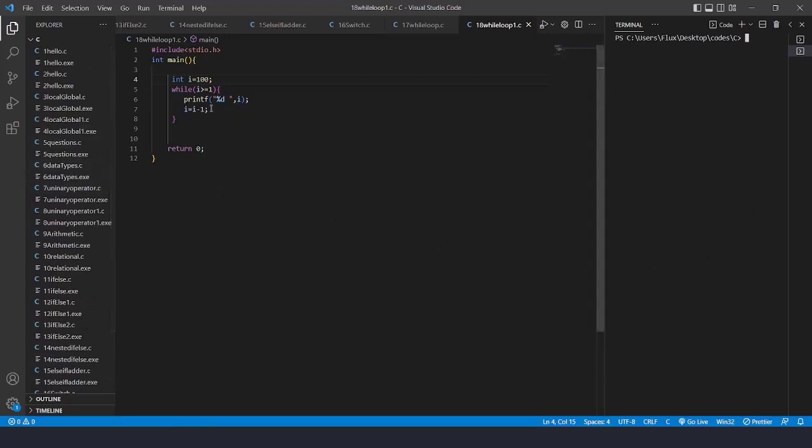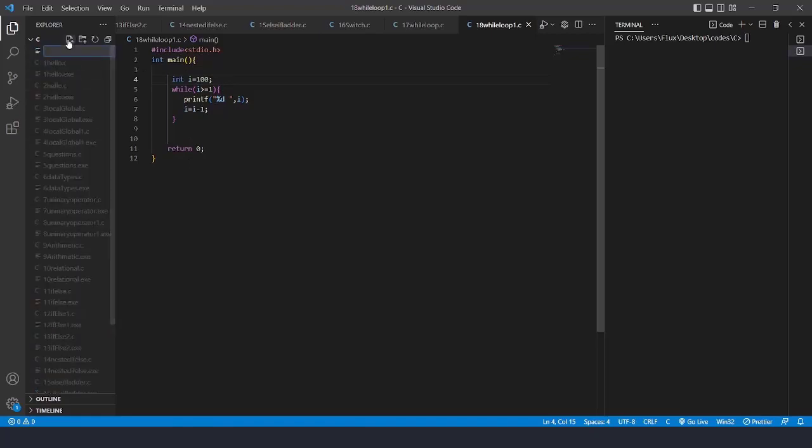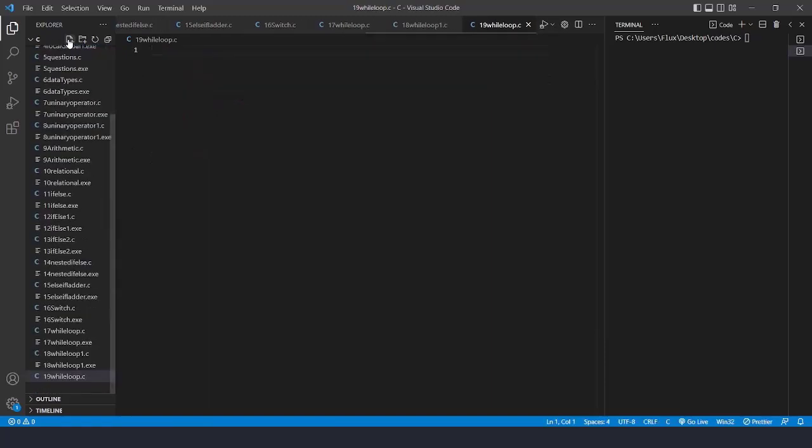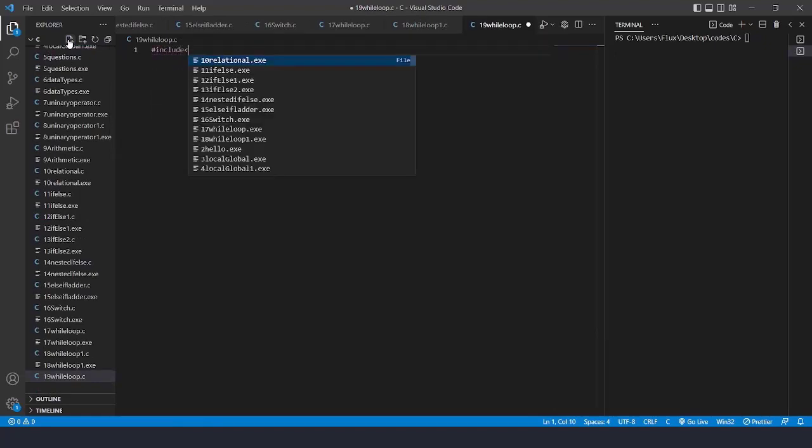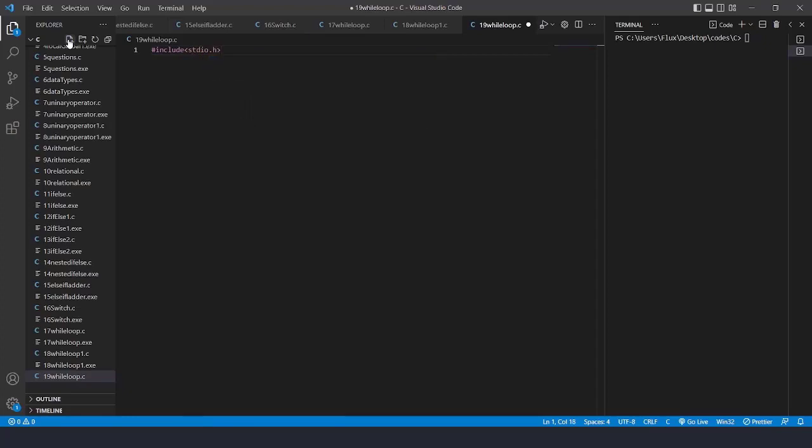Now we will be taking input from the user, and suppose we want to print the even numbers from 1 to 100. So how can we do that? We don't want to initialize it at the very first. We're going to see that right now. So let's write 19 while loop.c. I'll write the header file #include stdio.h, the int main function, and return 0 here.